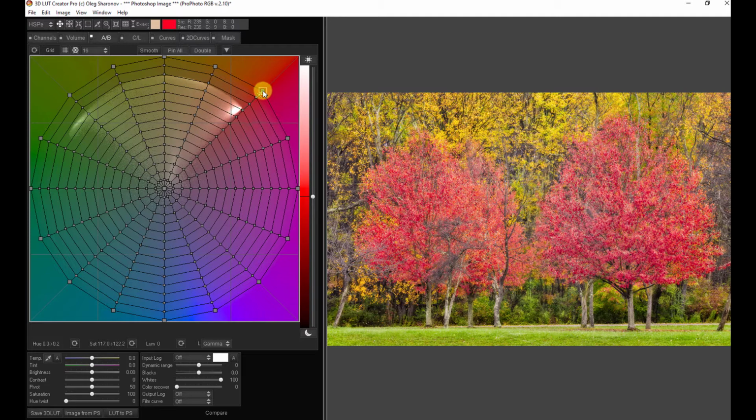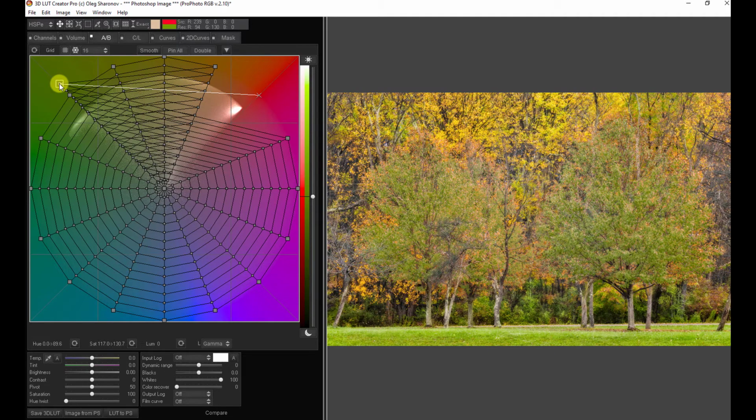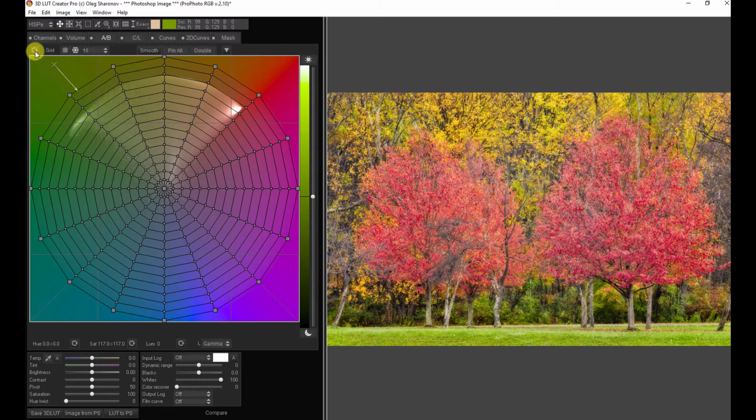Let's say I was to take this point and move it all the way over here into the greens. Those reds are now going to become green, and fall has gone away. Well, there's the oranges and the yellows, but the reds have now become green trees. And again, we can decrease or increase the saturation of the greens to make them look however we want. What I've done is all the colors controlled by that spoke have now become the colors where I've moved that spoke to. I'm going to reset that.